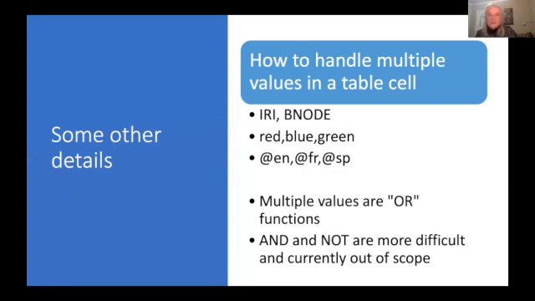We definitely do want it to be possible to handle multiple values in a cell. In this case, however, all instances of multiple values are OR functions. So it is red or blue or green for a particular value, or it is en, fr, en, es for the language values.